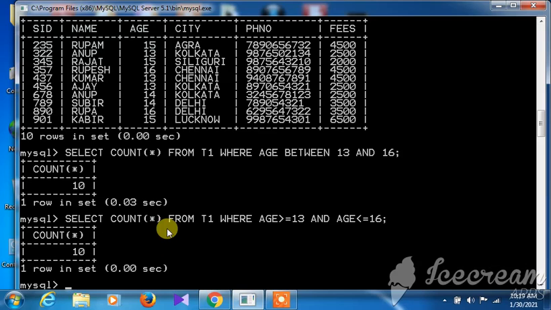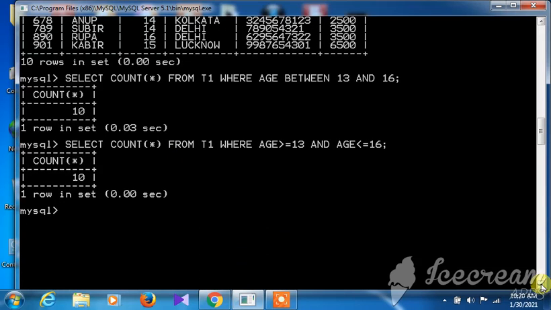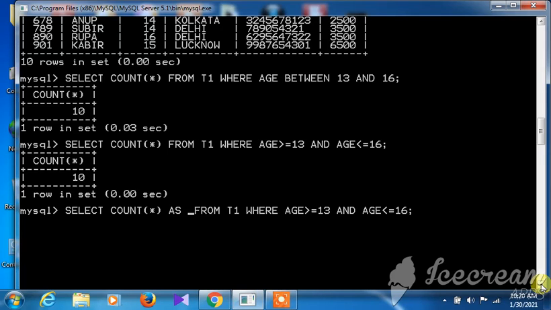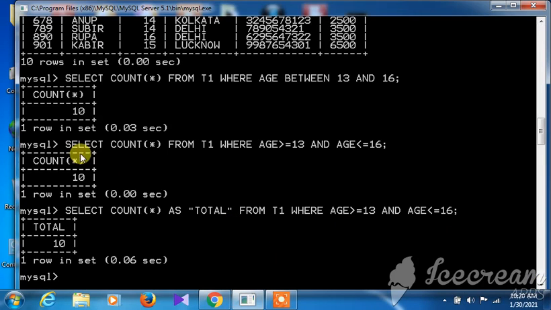If you want to add an alias to the count star, because you don't want the count star to appear, you can give an AS clause here. The AS clause gives an alias, say total. Give total in small letters within double quotes, and press enter. You see, count star was appearing before, and now it appears as total. So the AS clause can be used.